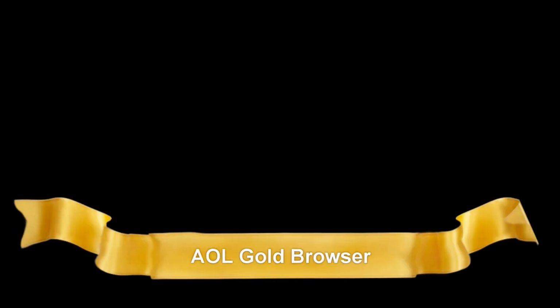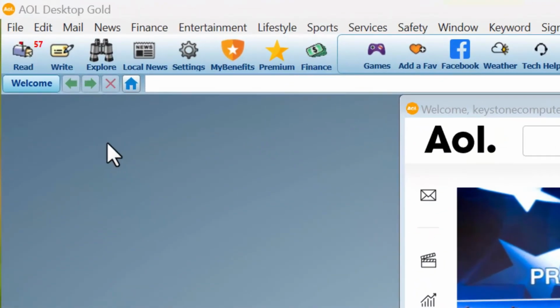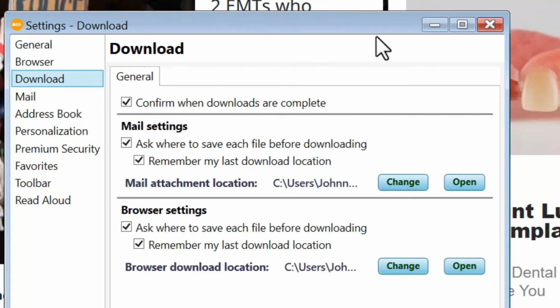Next is the AOL Gold Browser. In this case, we have to go up to the top menu and find Settings and tap on that. When we do that, a window opens in the middle. In the left-hand side, we click on Download. And once again, this by default will always ask you where you want to save your download.